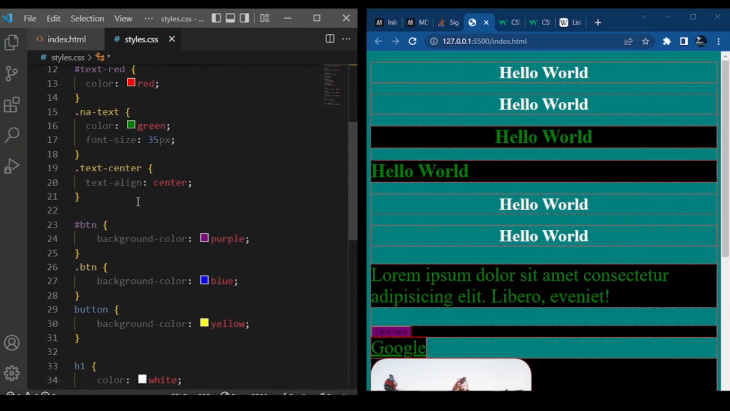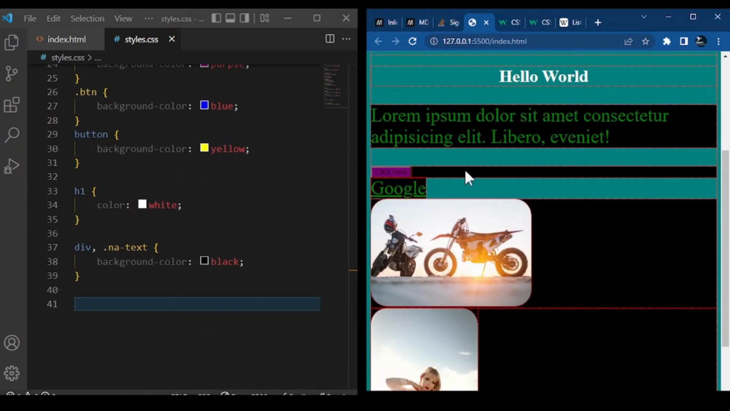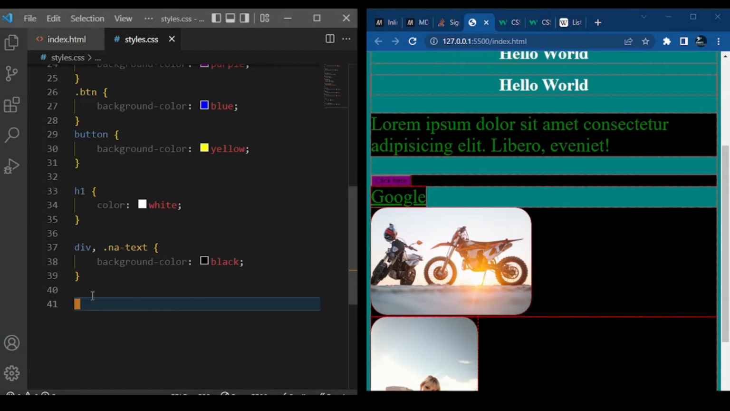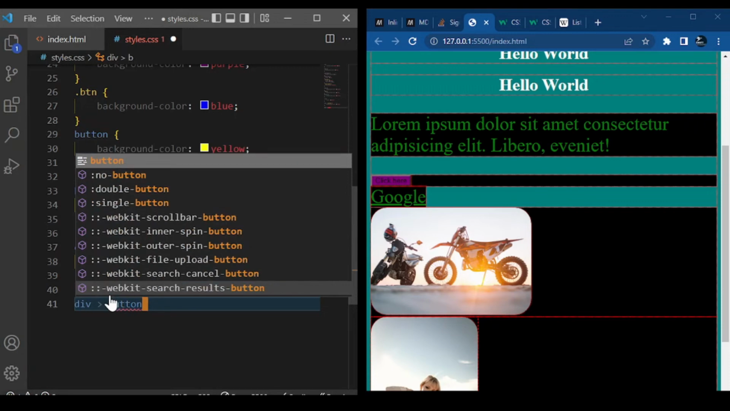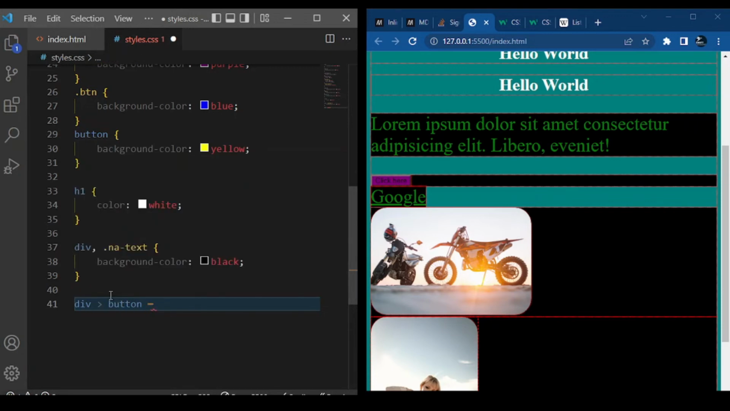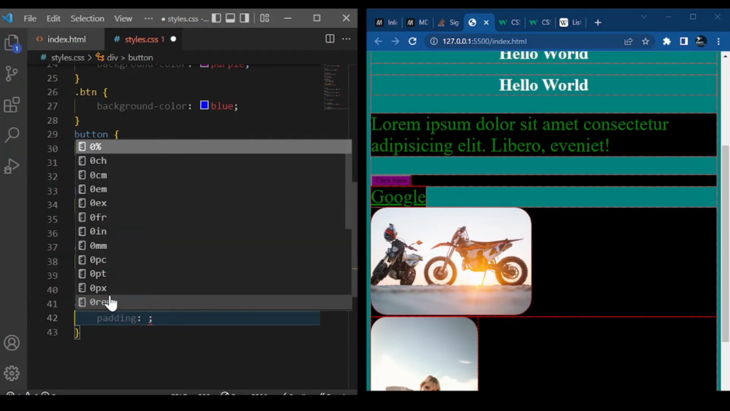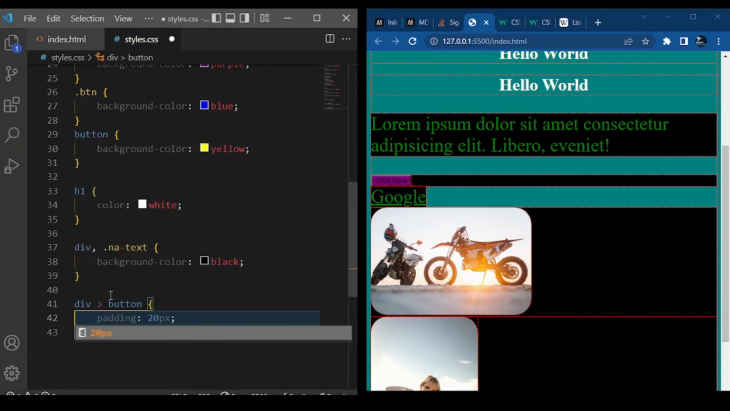So let's see again how we can select them much better. So let's say this button, we want to move all the buttons, or we want to move only the button to the center, for example. So if you come here, if you say div, and this div, we say if the div has button, so we say greater than, so we say this is not a child, this is a direct child, so we say child. So if the div has button, we say button, then we say let's give the button padding, and then inside this padding we can say we want padding of 20 pixels, then we press save.